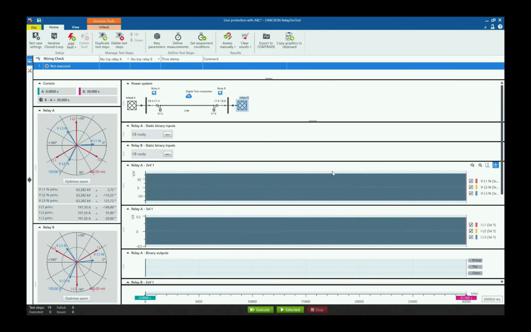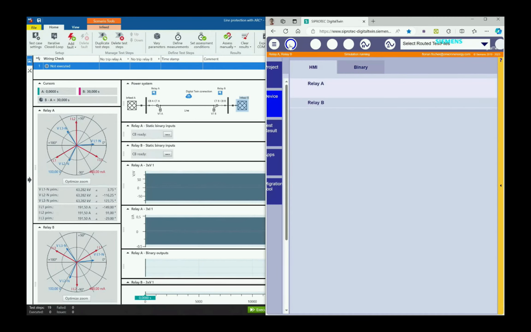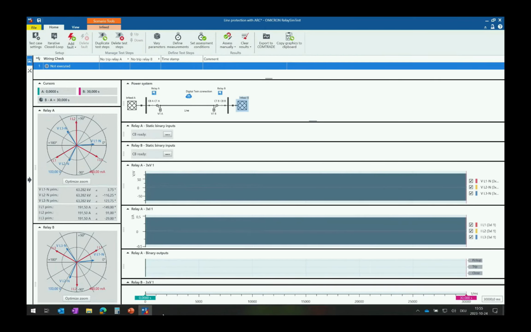And you see there in the widget view also the calculated values, the steady state values. So the display of the digital twin should show 63 kV as the voltage and 191.5 amps current flowing on this line. Okay, it seems that I have some connection issues to the twin with my computer.